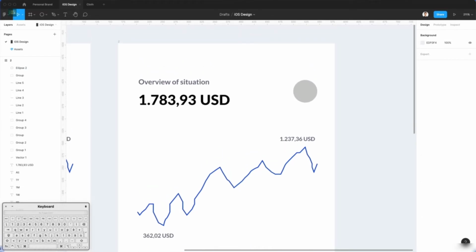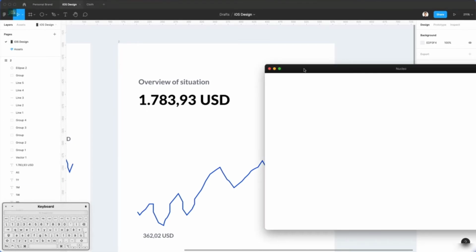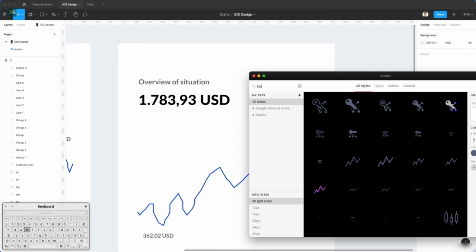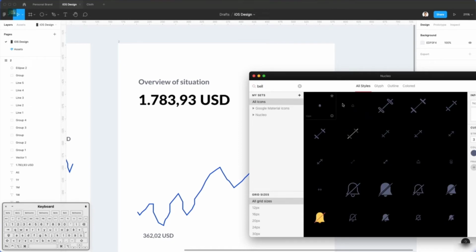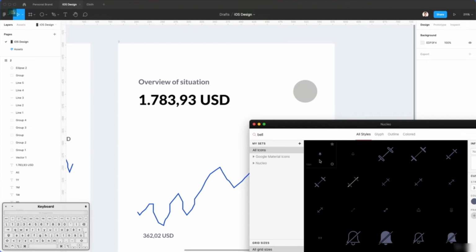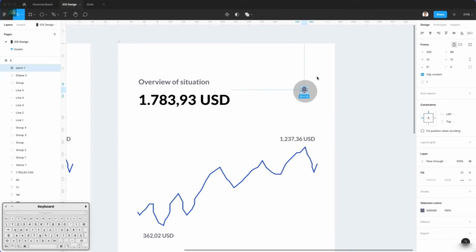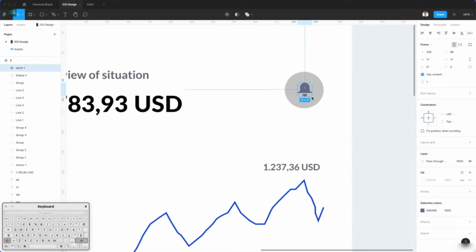Now let's go back into nucleo icons. And as we do that, we're going to actually go ahead and add a bell icon. So here we have nucleo icons again. Let's write in bell, and I'm going to select the very first one, which is going to be this one right here.